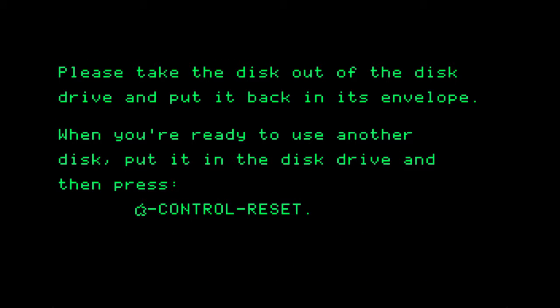Please take the disk out of the disk drive and put it back in its envelope. When you're ready to use another disk, put it in the disk drive and press Apple Control Reset.